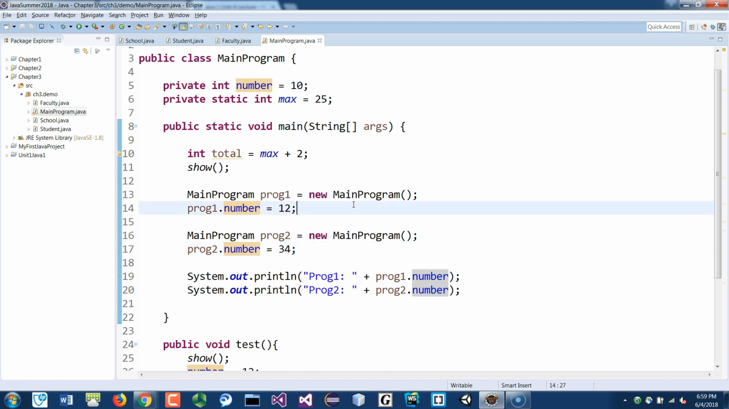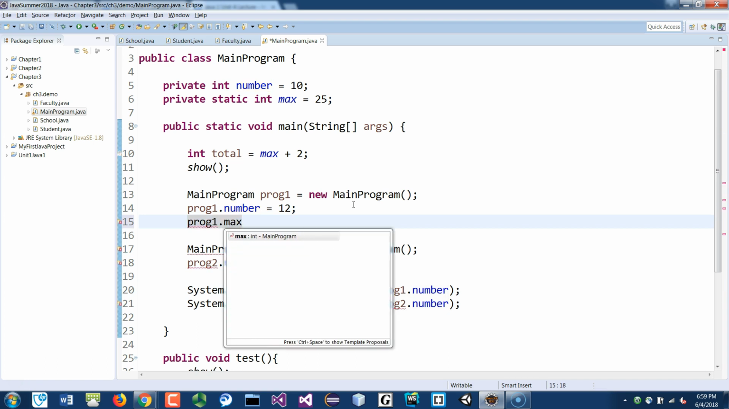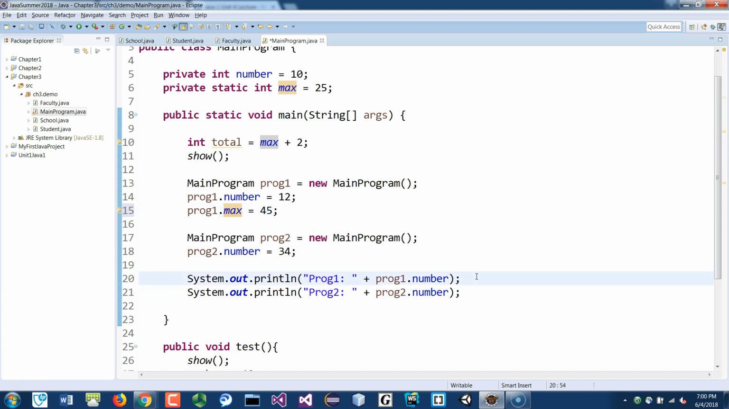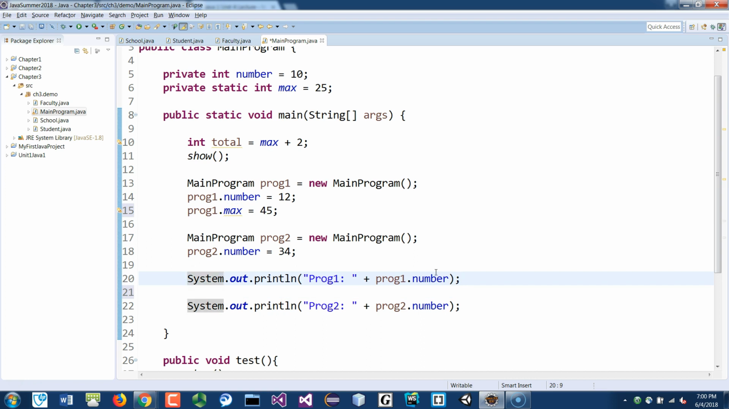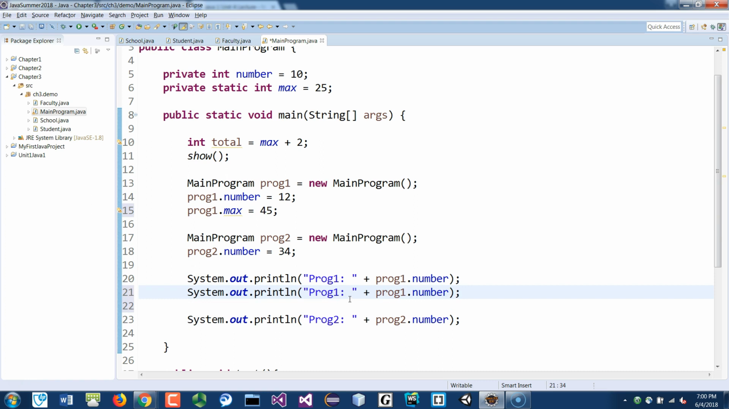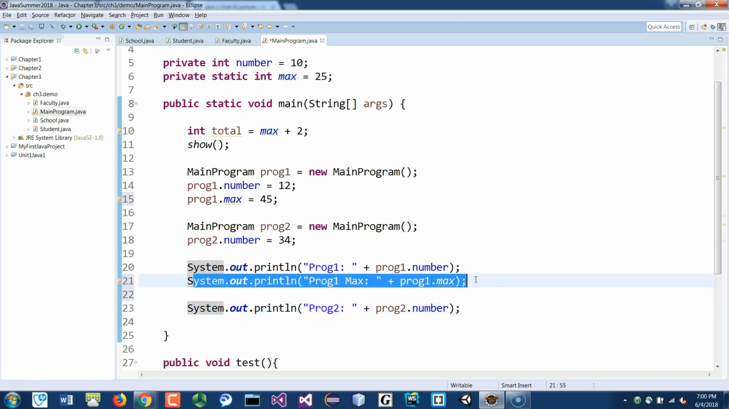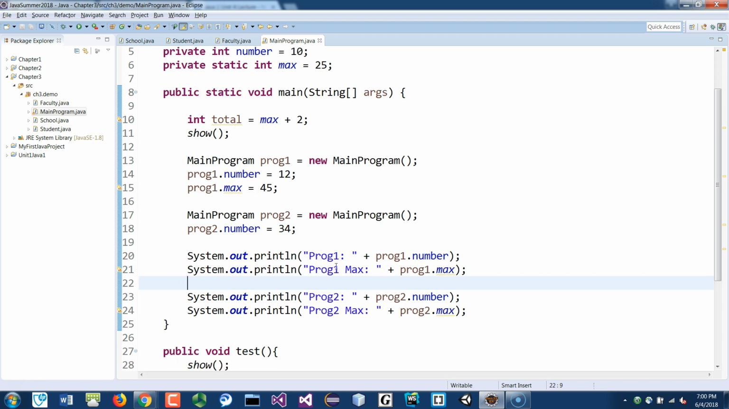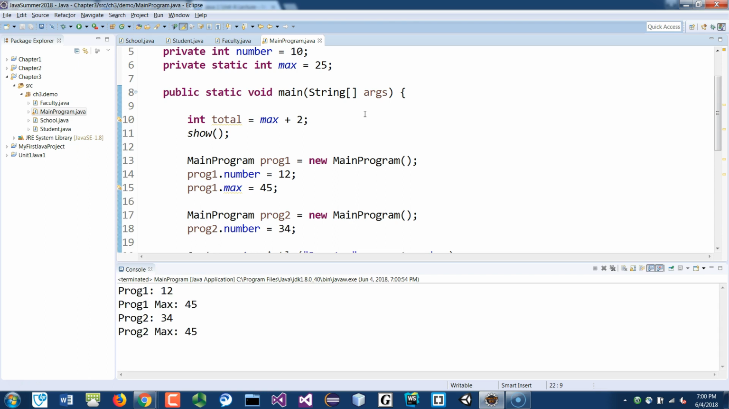So here, if I put prog1.max and change that to 45, initially it was 25, I changed prog1's max to 45. So in here, I'm going to duplicate this line here. I also want to print the max out for prog1, so prog1.max. And I do the same thing down here for prog2, prog2.max. You notice that I did not change anything for prog2.max. You would assume that since I didn't change it, prog2.max should be 25. And if you save and run it, you see that that's not true. They both have 45.